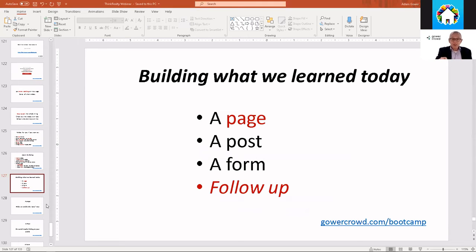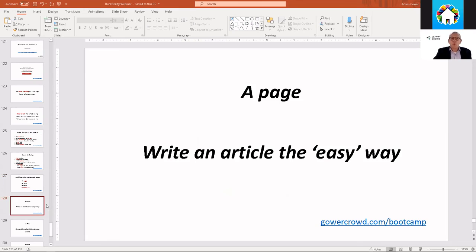And in sum, what we're going to do in the boot camp is build what I've just shown you today. Literally build a page, write a post or write an article, build a page, post it, set up a lead generating form, and you're going to get swipe files to a follow-up sequence of emails that you can automatically deliver.